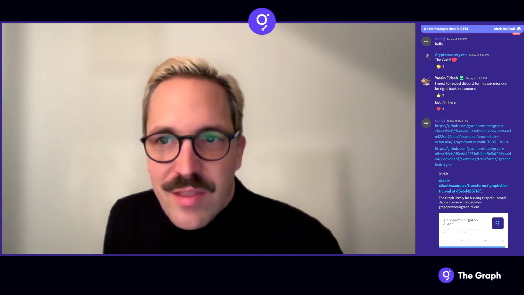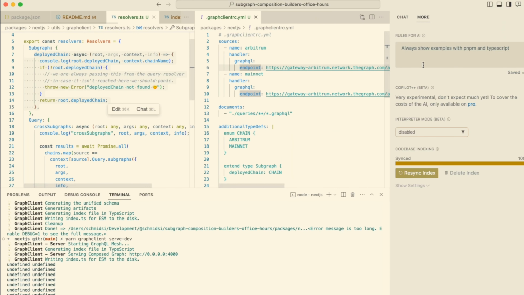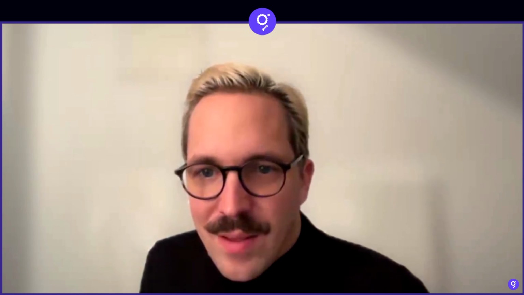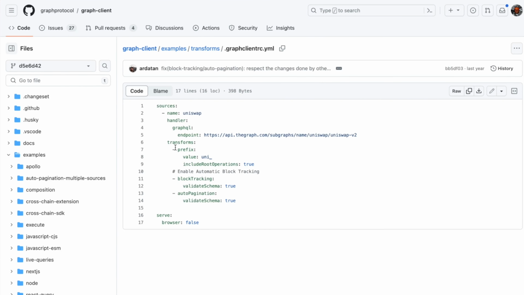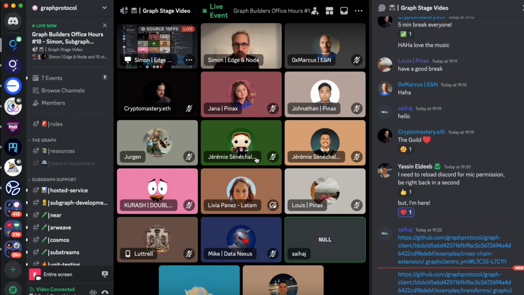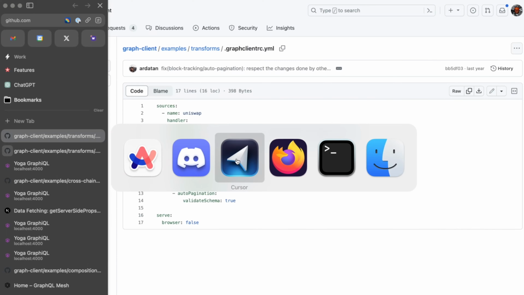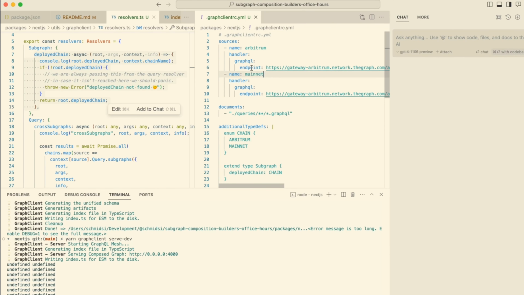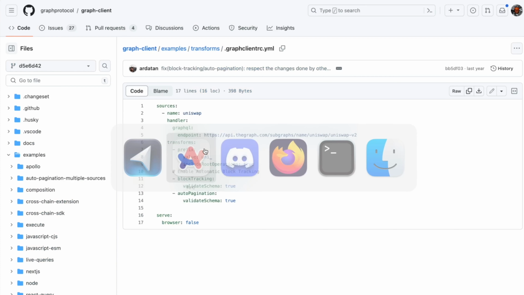Let's see. So if you look that example up, we're basically prefixing, in this example, uni to the Uniswap subgraph. So you can prefix the chain name and the transforms. You need to install this package for this to actually work. Okay, nice. That's what I wanted to do.